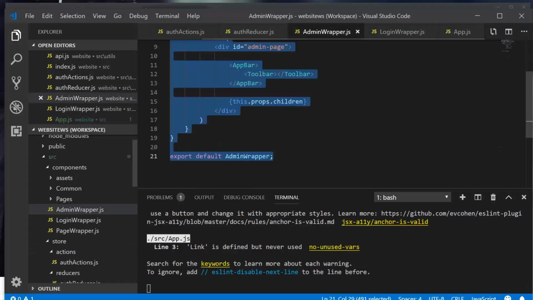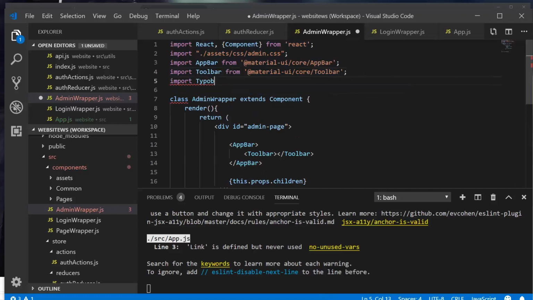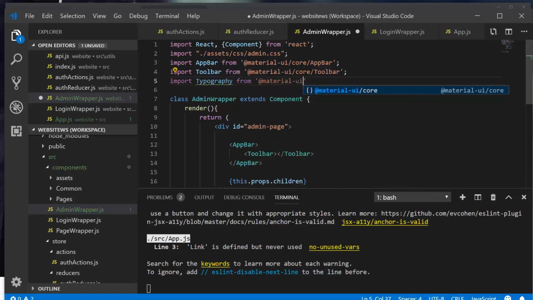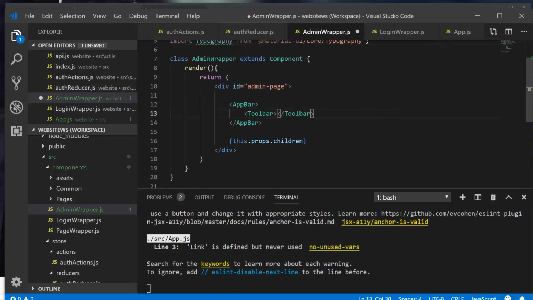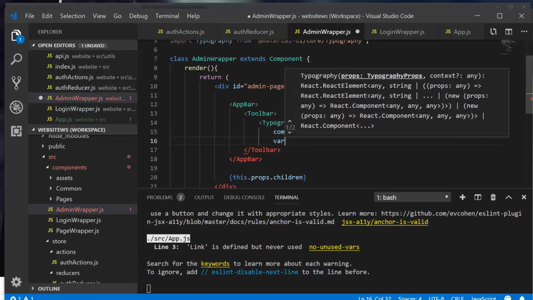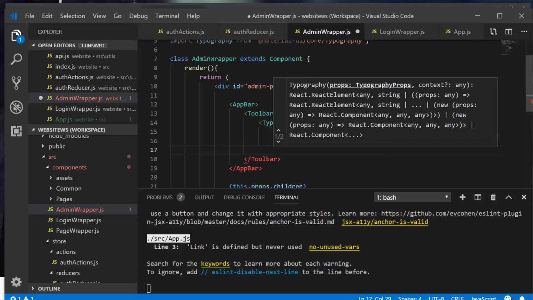like that. So what we're going to do is in admin wrapper, we're now going to import typography from Material UI core/typography. And then in the toolbar itself, here's where we're going to start adding our components. So I'm going to have typography, and the component is going to be h1, so that we can tell it what HTML element we want to use. The variant is going to be h6.